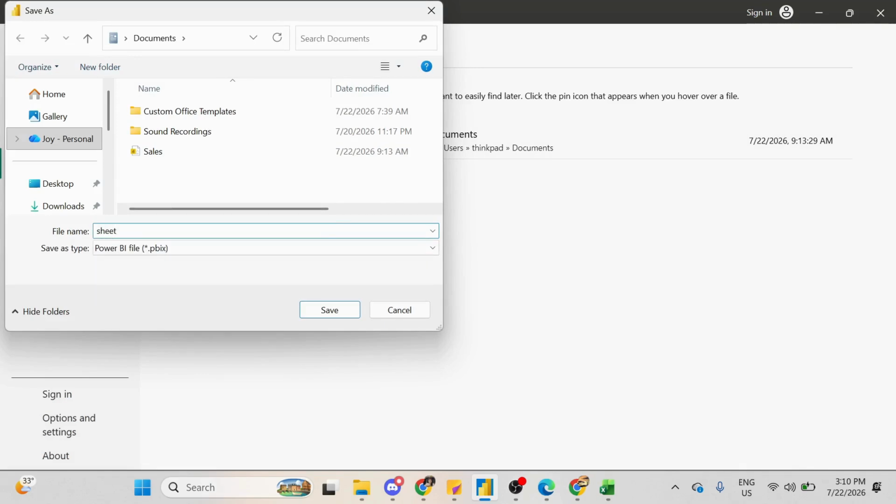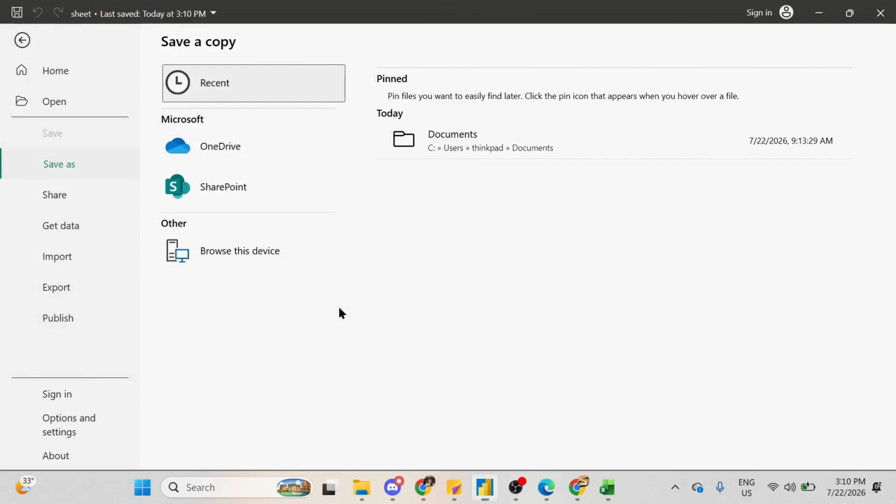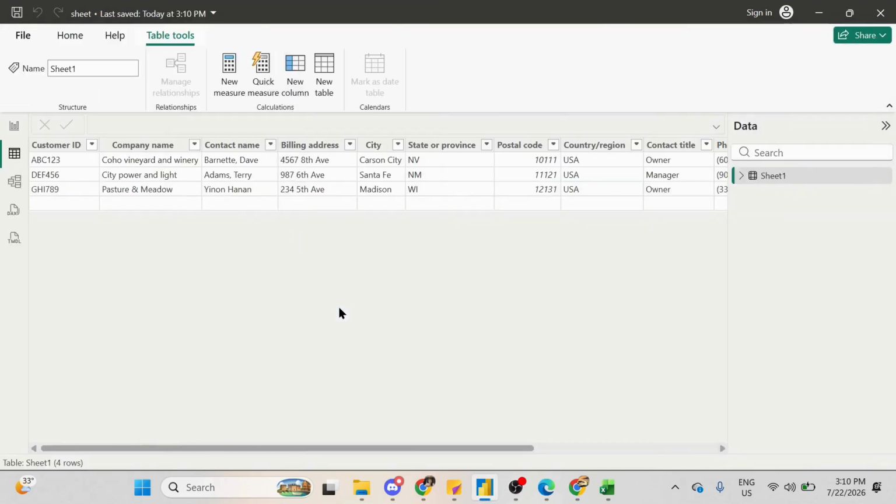Once you've selected your directory, it's time to enter a name for your report. Make sure to keep the default file type as Power BI document. This ensures that your report retains all its features and functionalities, just like making sure a recipe is saved in the right format for future use.